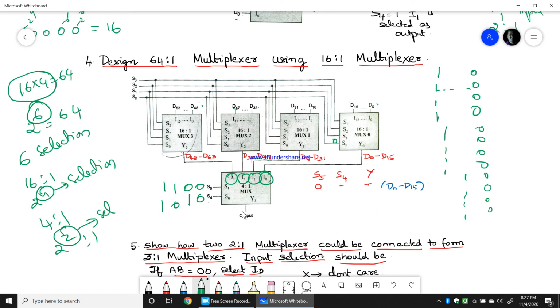So I hope you found it much easier now to design 64:1 mux using 16:1 multiplexer. See, in this question they haven't asked to use 4:1 mux. It is your duty to decide based on the selection inputs that you take. So as we need to design 64:1, I need 6 selection inputs. So if I use 16:1 multiplexer, I will only get 4 selection inputs. I need 2 more selection inputs.